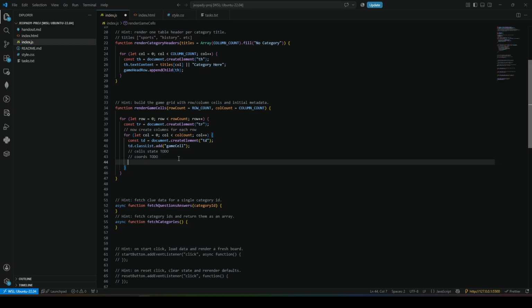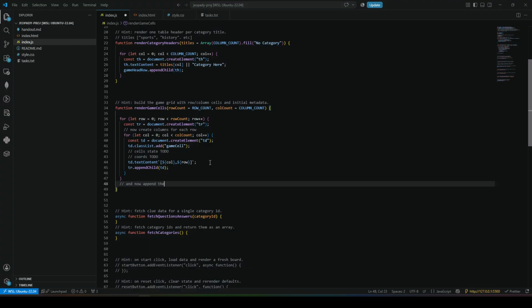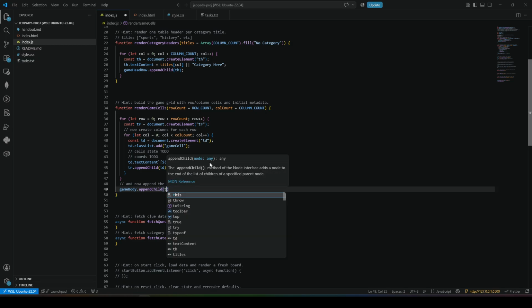And then we'll do td.textContent, and let's show those coordinates essentially. So I'm going to do some string interpolation, and I'm going to say, okay, well, column, and then row. That should get us situated, more or less. And then we're going to append this table data to this table row. So tr.appendChild td, and then we'll now append the row to the table body. Then game body dot appendChild, that whole table row.